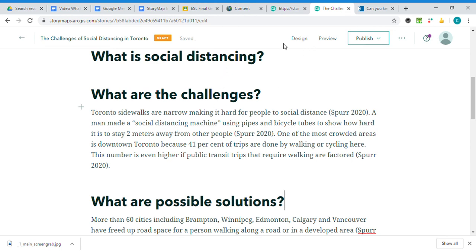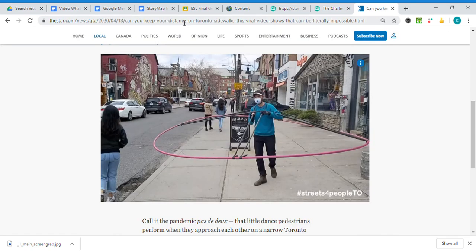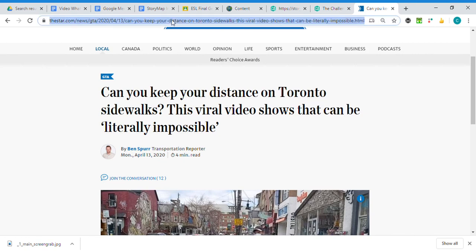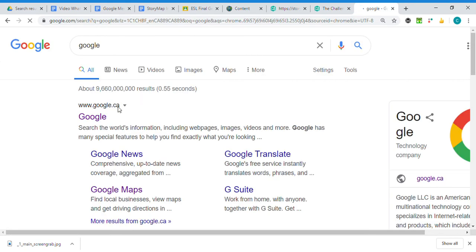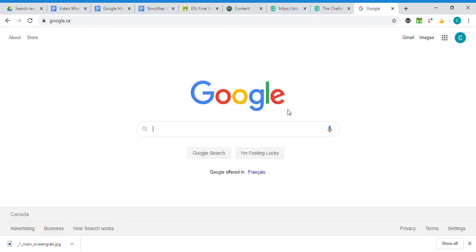Now let's say I did not have a picture that I liked yet. Okay, so I'm going to go here, and let's say I didn't want to use this picture. I'm going to go to Google for a moment. Okay, and you can take photos from anywhere.